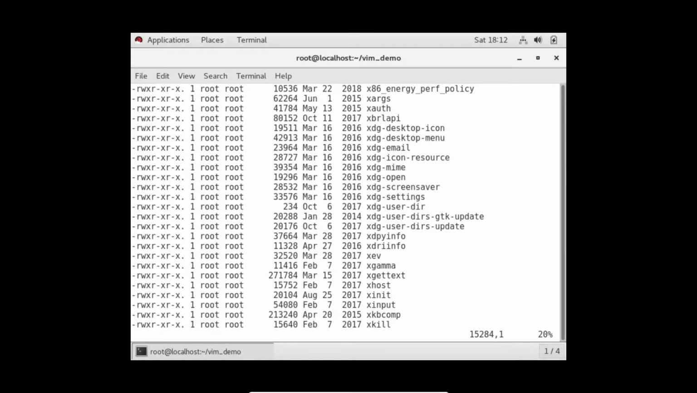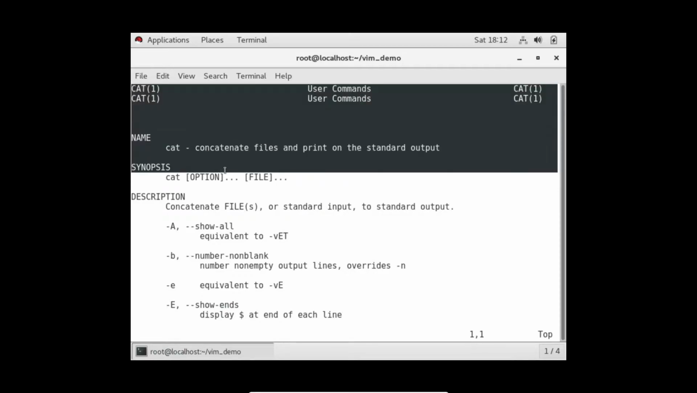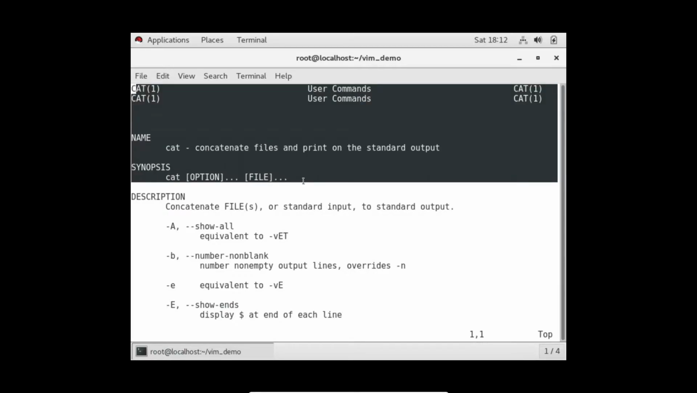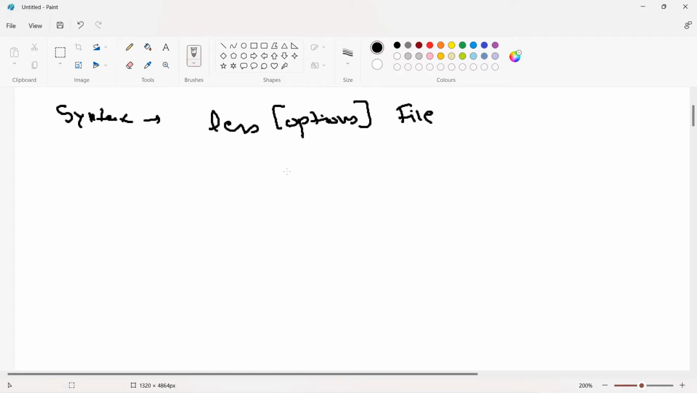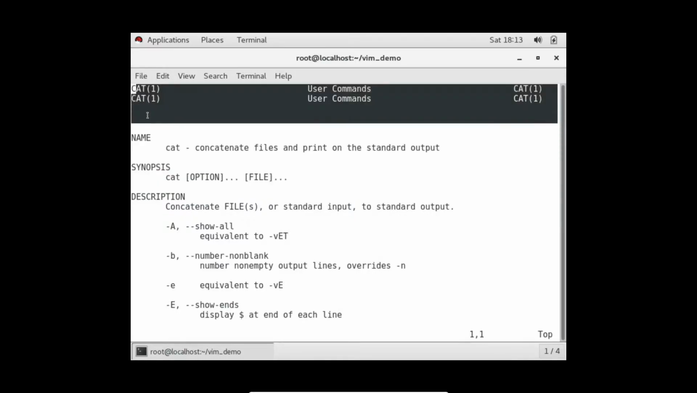Now, why not with cat? If I go to the very first line, just remember this few content, because I will tell you the drawback of the cat command for reading a file. If the file is small you can use cat, but if the file is big, there is one disadvantage in cat. I will explain it, but just keep this in mind. The first few lines are: cat, name, synopsis.